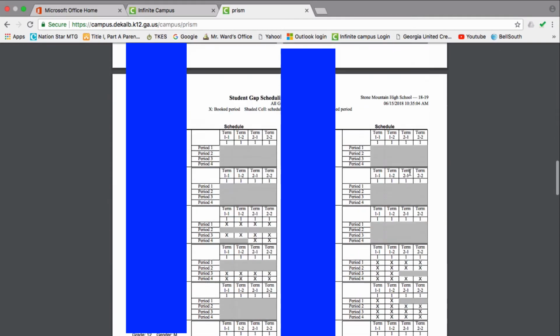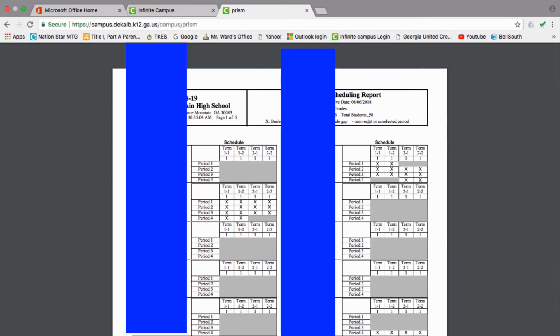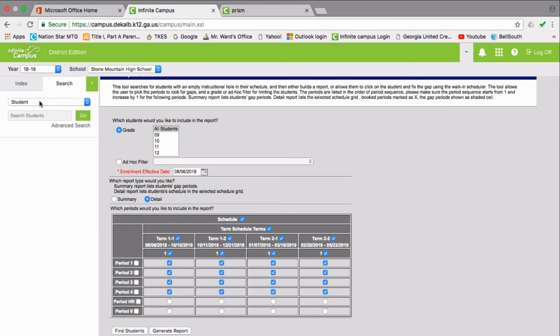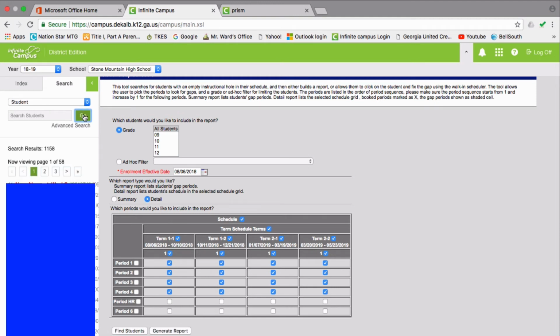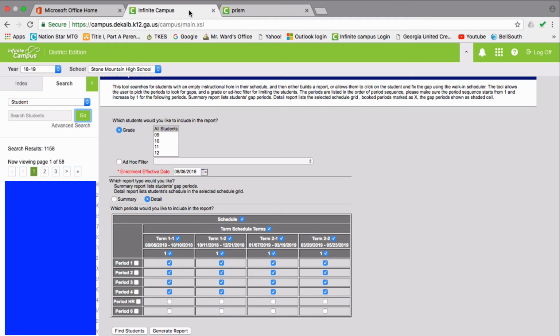Now the question becomes, okay, if I have 98 students that are enrolled that don't have a schedule, how many students do I actually have so I can get my completion status? Well, if you go back to Infinite Campus, one quick and easy way of doing it is click search student, and just click go. We have 1,158 students enrolled at Stone Mountain High School. Of the 1,158 students, I know that I have 98 students who do not have a complete schedule.